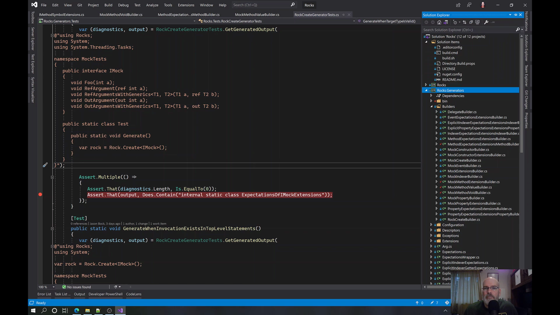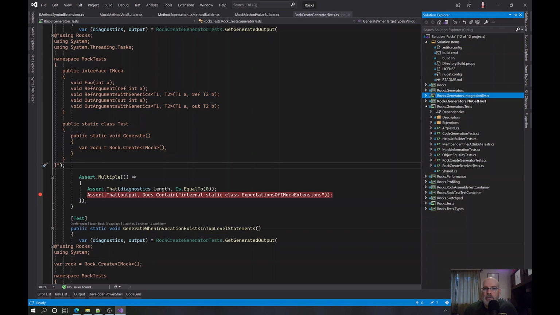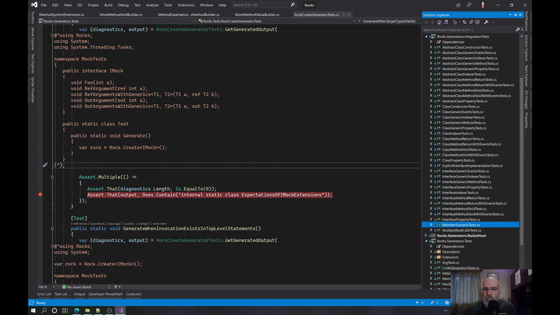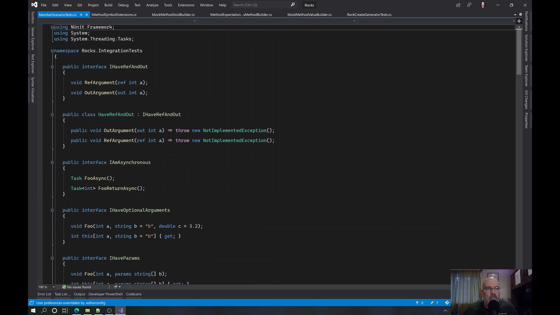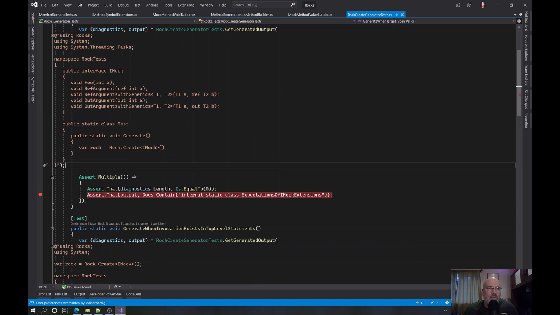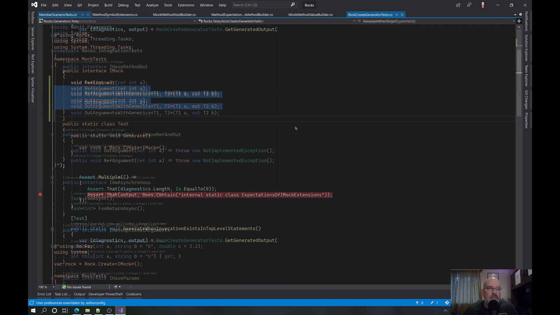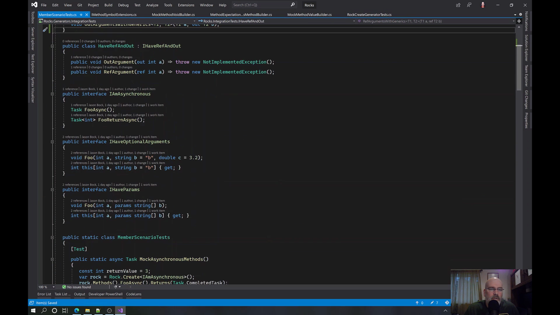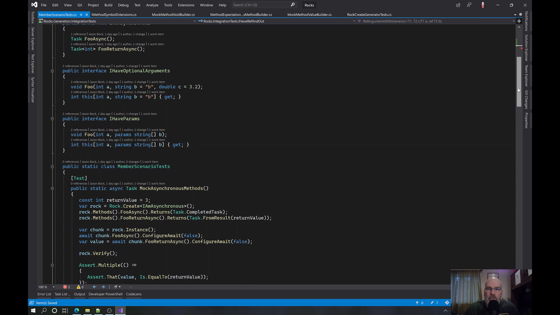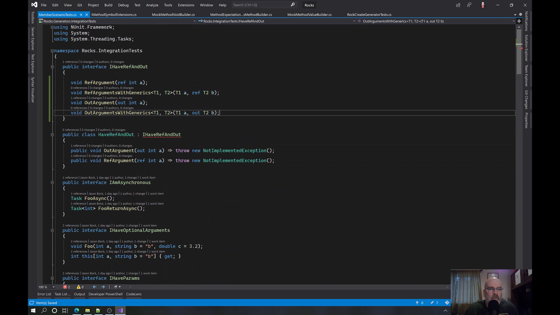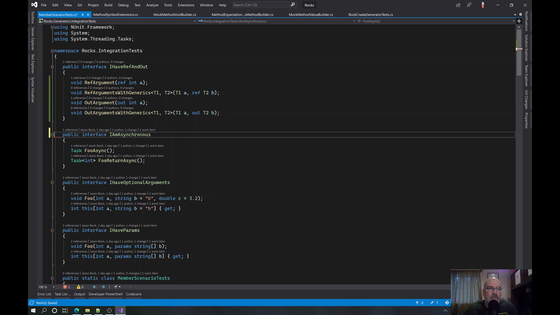Okay, so we don't want to do that. What we want to do is the member scenario tests. Is this the one? Yes. Okay, so I want to do more than that. We know that works. Okay, now here's the thing. I don't have any, what are you complaining about? Oh, because I don't care about that anymore. Okay, now here's the thing. Here's the big test. Is this actually going to work?